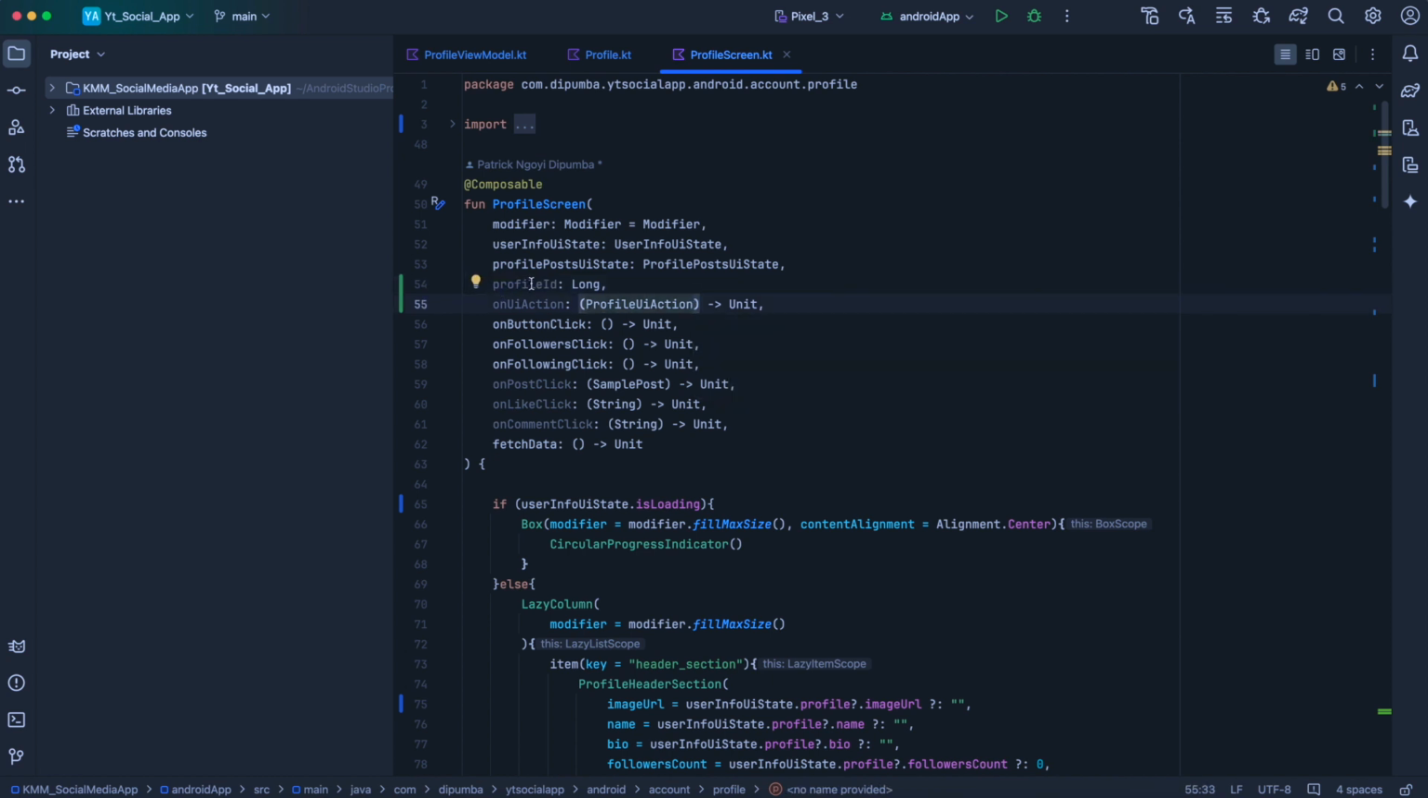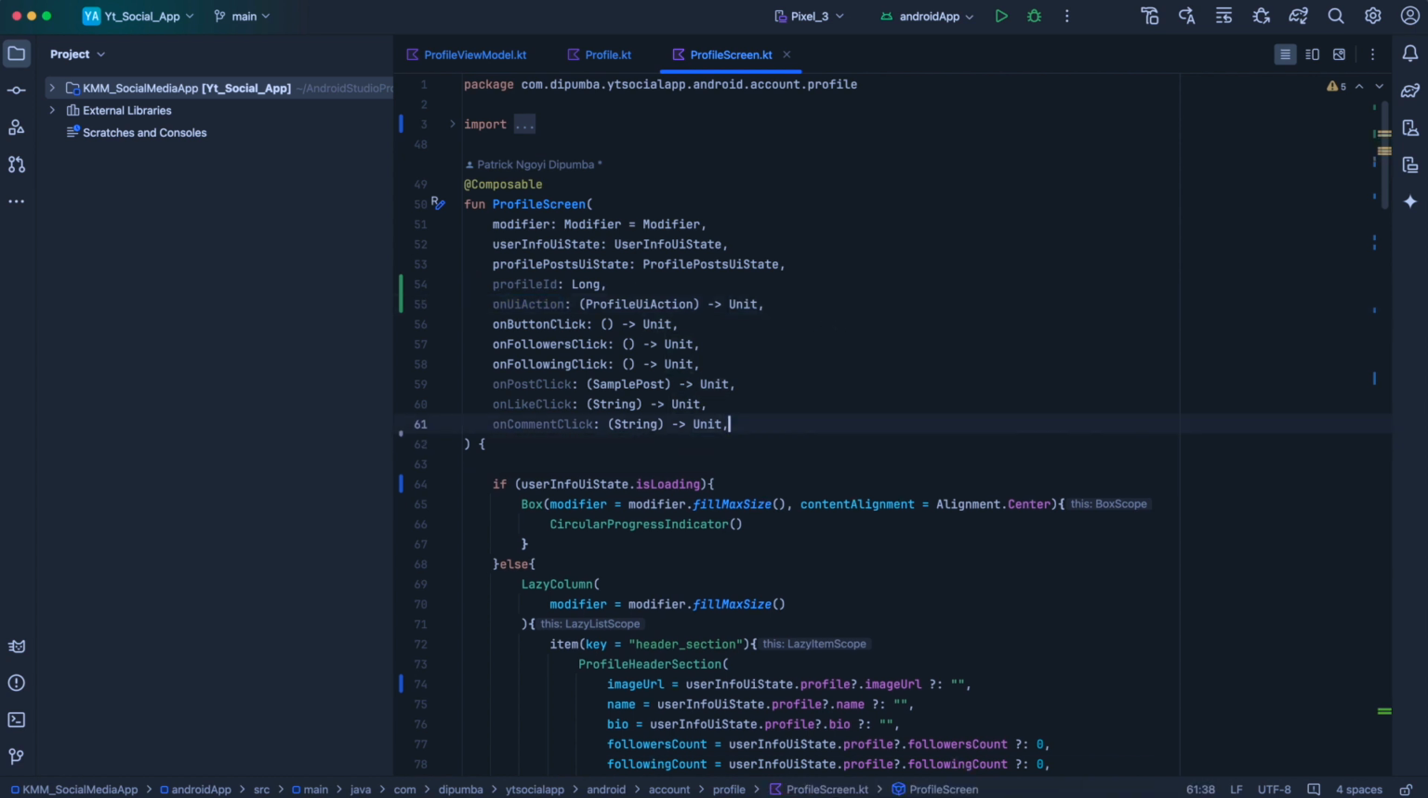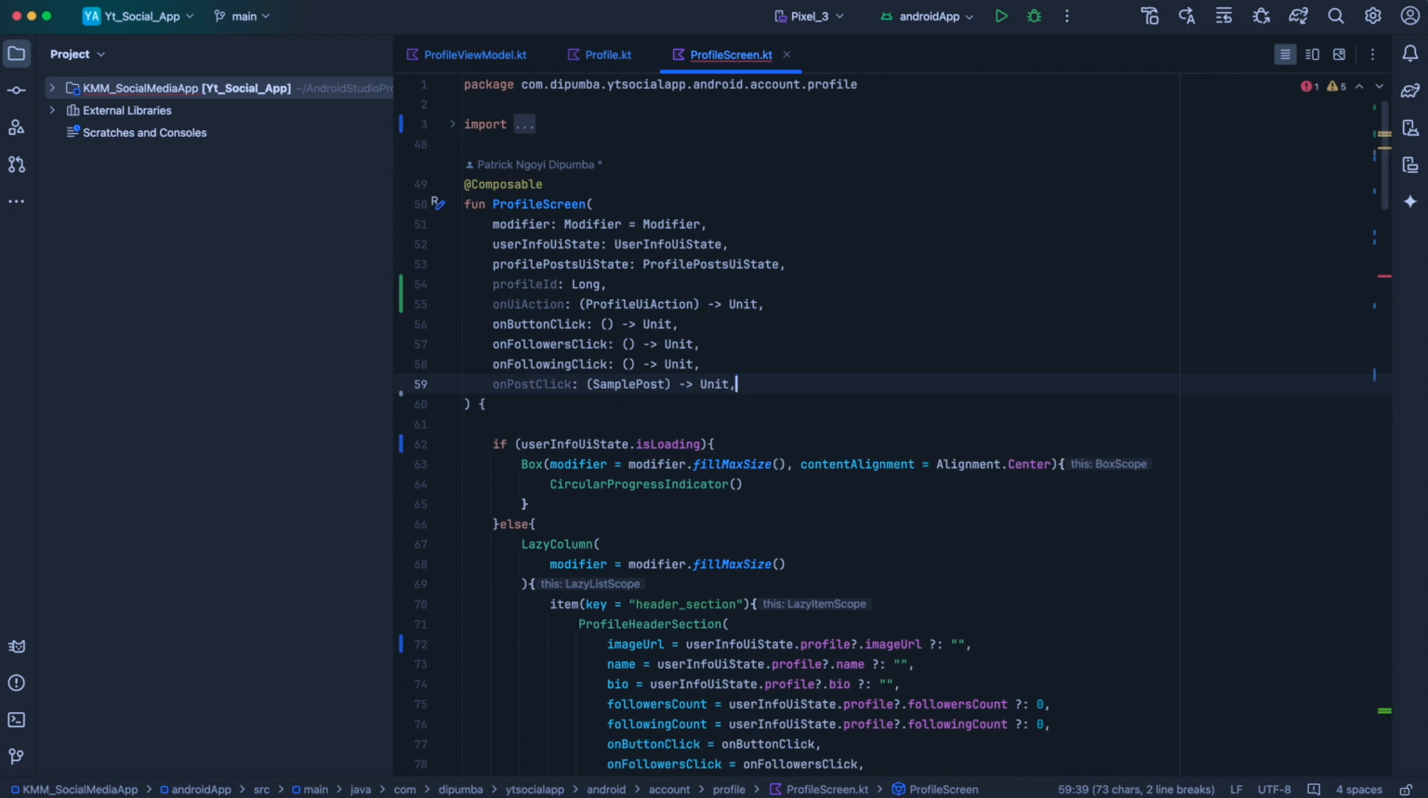Now I'm passing this profile ID here because I would like to launch the fetch profile action only when we enter the composition here inside ProfileScreen. Okay, so then we have the onUIAction. Now this of course will replace some of the function parameters that we have here. On comment click also and on like click, we need to remove these two.